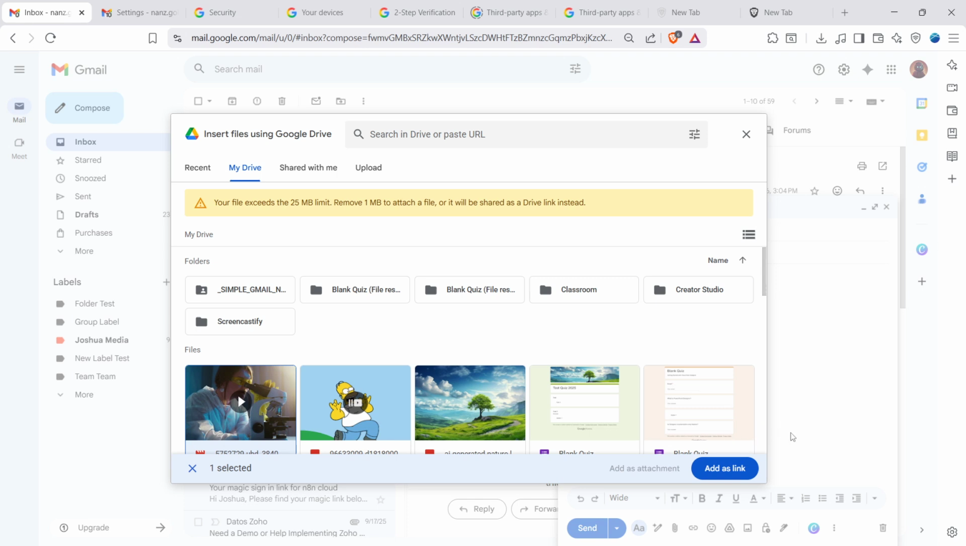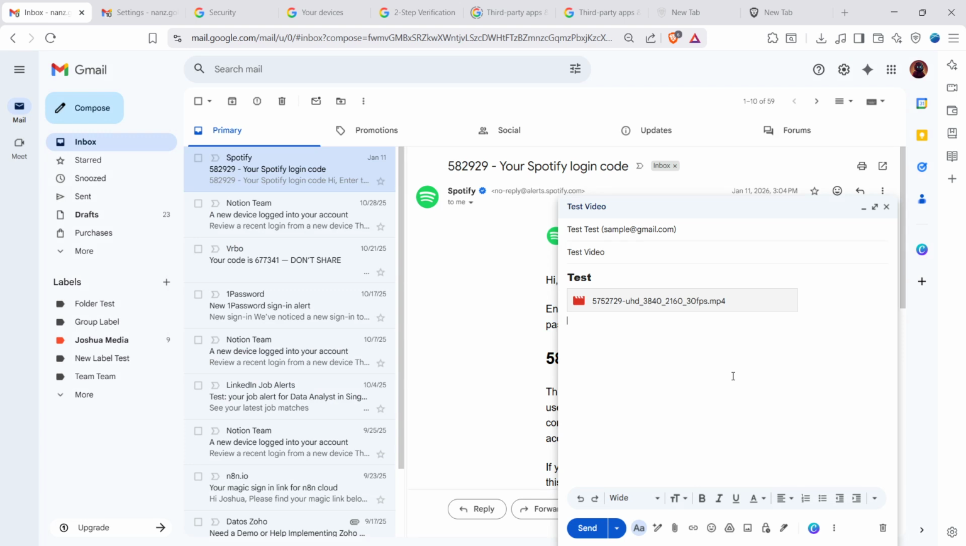At the bottom of the picker, choose Add as Link. This tells Gmail to insert a Google Drive link instead of trying to attach the full video file. It keeps the email lightweight, avoids size limits, and lets the recipient stream or download the video from Drive. Click Insert, and you'll see the video link appear in your message.